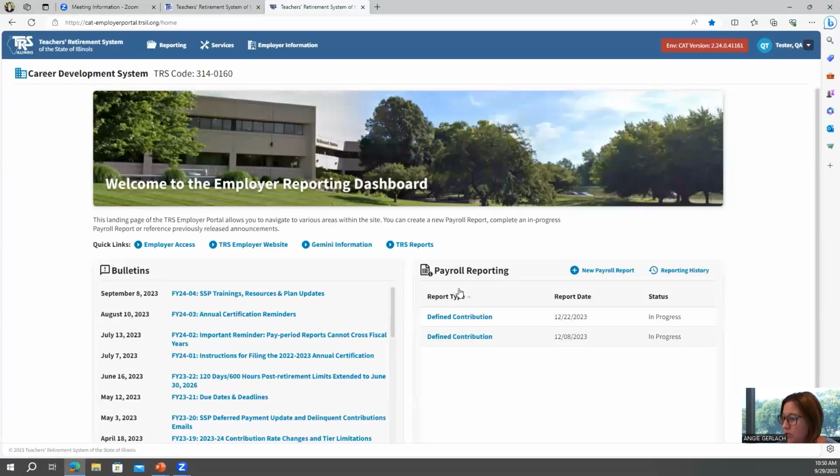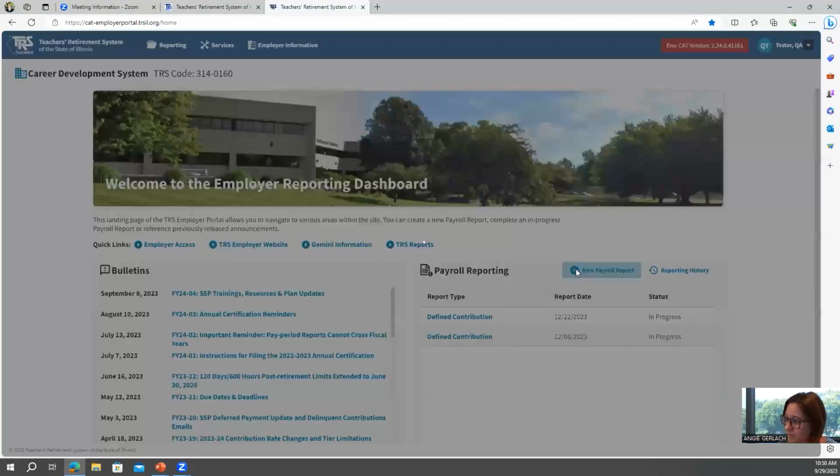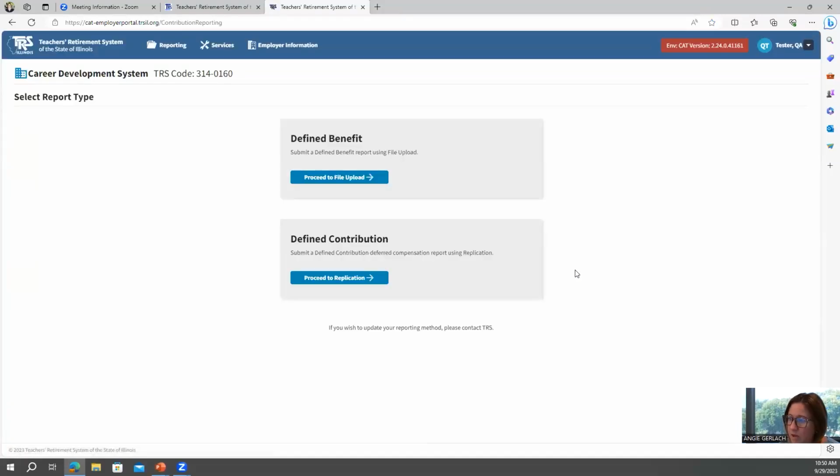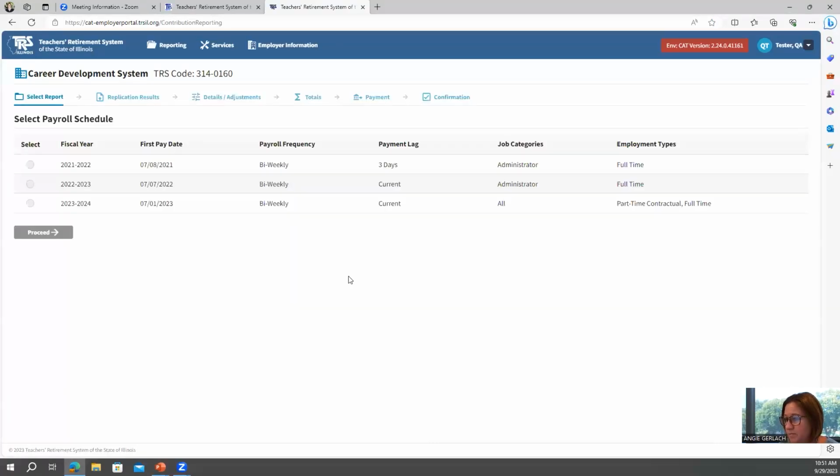So we're going to go over to the right under payroll reporting, and we're going to click new payroll report that has the little blue plus sign. Then we will go down in the box that says defined contributions, and we will click the little blue box that says proceed to replication. Now we are in the payroll schedule area, and we're going to click the appropriate fiscal year. For us, this would be 23-24. And we will click proceed.